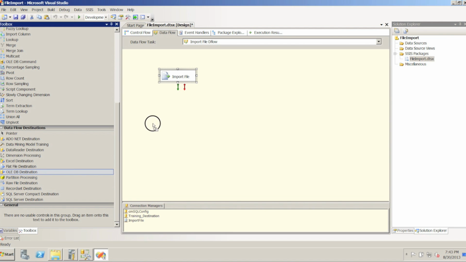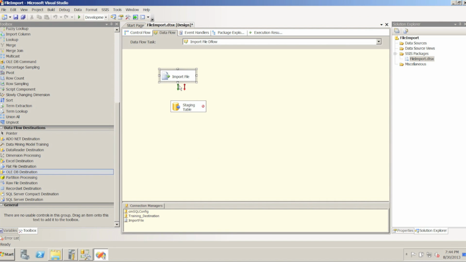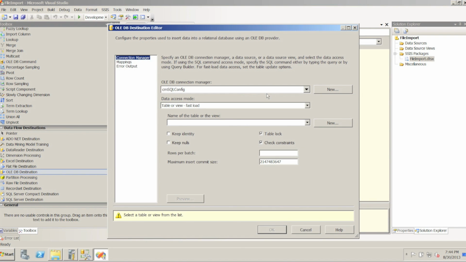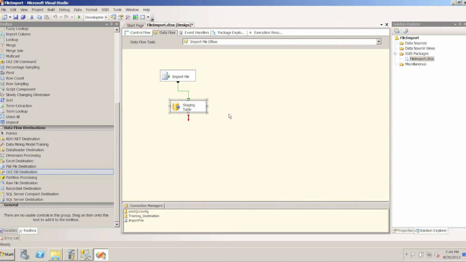Okay, and now SQL destination, we'll call this staging file or staging table. Okay, and you can see our staging file has 2 columns, column 1 and some number. But for the moment that's an empty staging table. Let's connect these two up. Configure the SQL connection. We don't want it going into the config connection, we want to go into the destination. Pick staging file as the destination table and then map the columns across. Column 1's come across, just put column 2 in. Okay, save the work, we're ready to go.